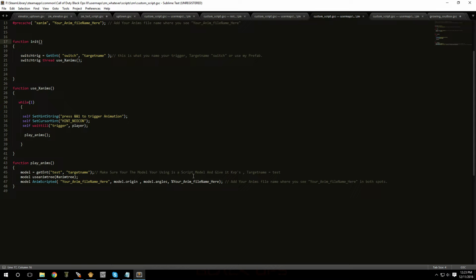Make sure it's a script model, because of course if it's going to be running a script, it needs to be a script model. And just give it the target name of test. And down here, you have to change this part right over here to whatever the name of your animation is, the file name for it. So change this one and change this one right over here.